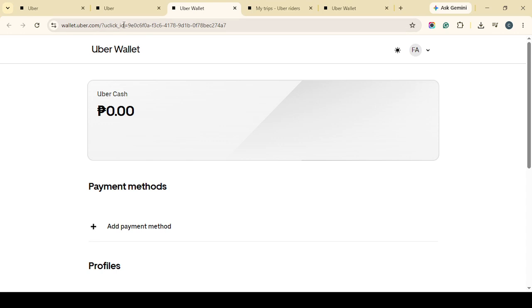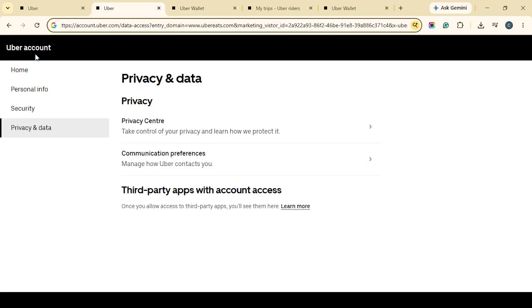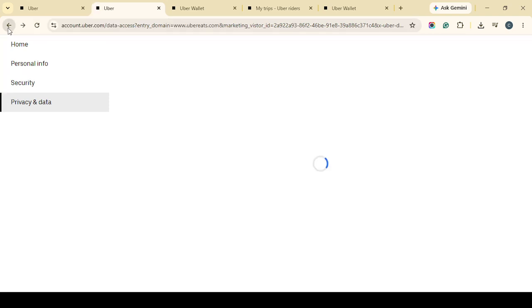Make sure you're logged into the correct account connected to the ride that's already in progress, because the messaging option only appears when there is an active trip available on your screen.